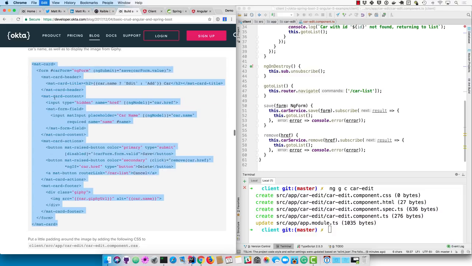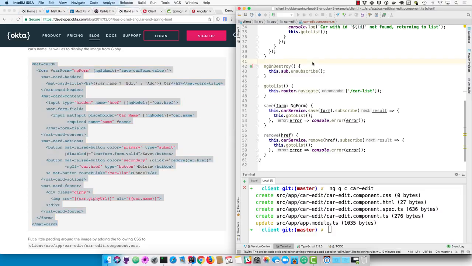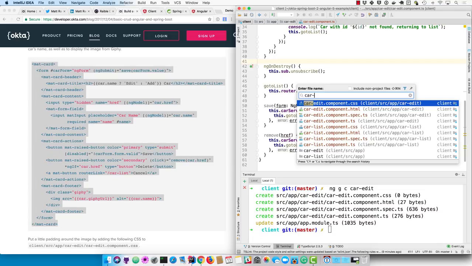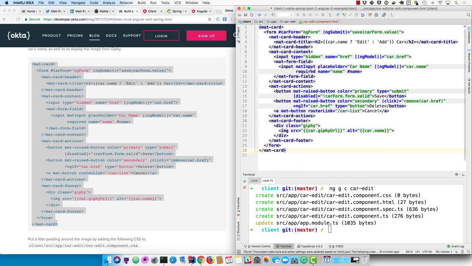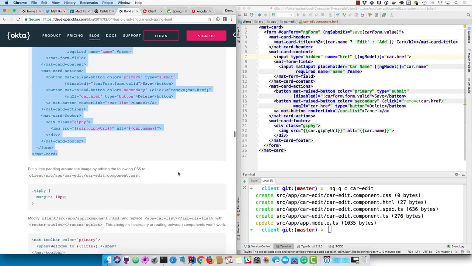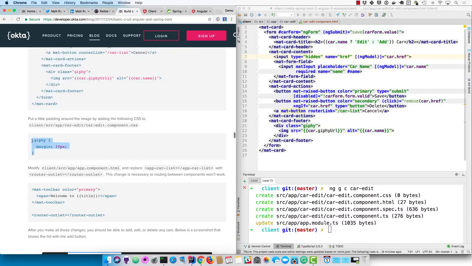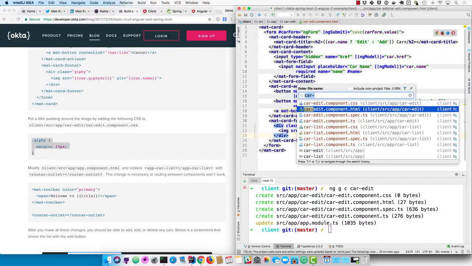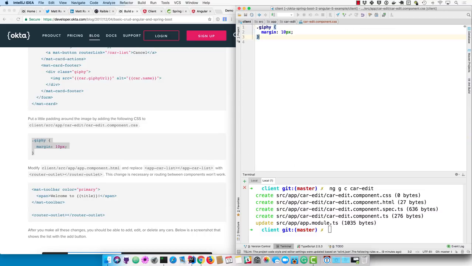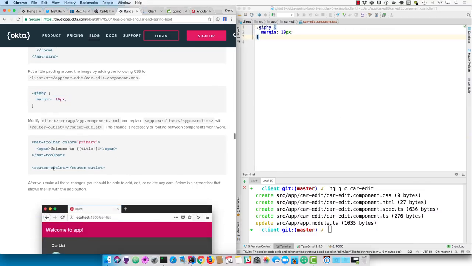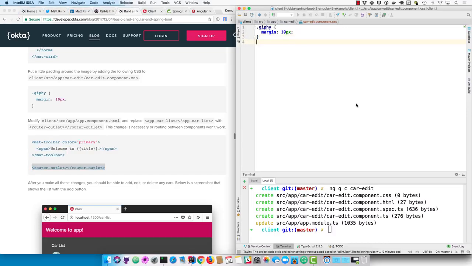And then we'll create an edit screen or modify the car edit.html to have form fields and to use matcard and mat form field from Angular Material. We have a hidden field called href that will allow us to determine if it's an existing car or a new car. And then to make the image from Giphy look a little better, we'll just go ahead and add some CSS to give that a little bit of a margin. And then instead of using the app list component or the car list component, we'll use router outlet in the main app component.